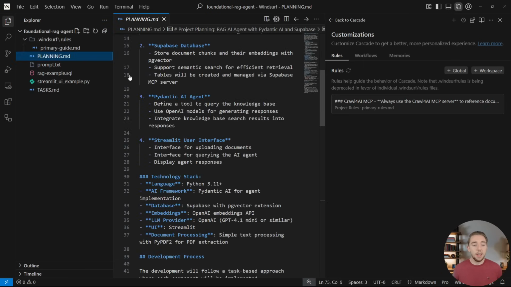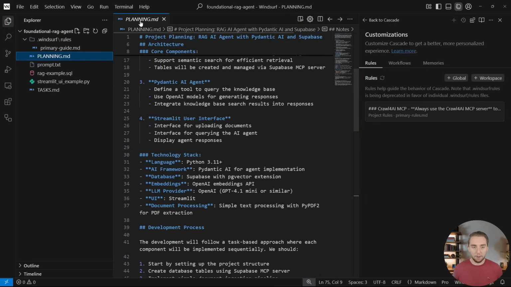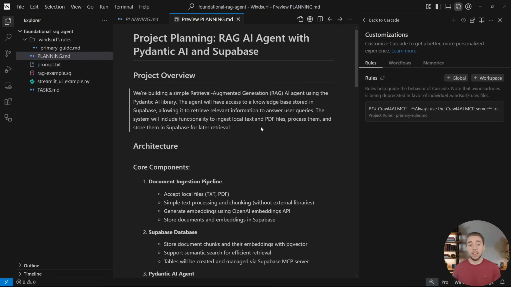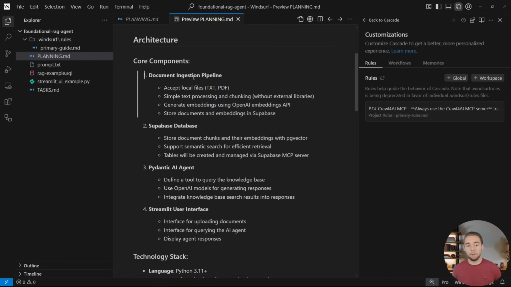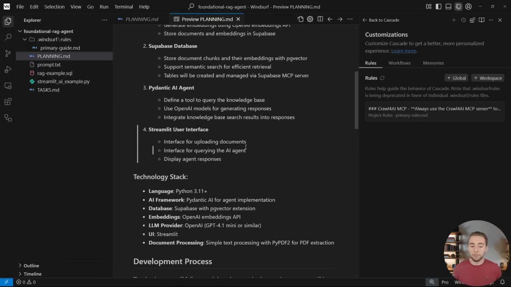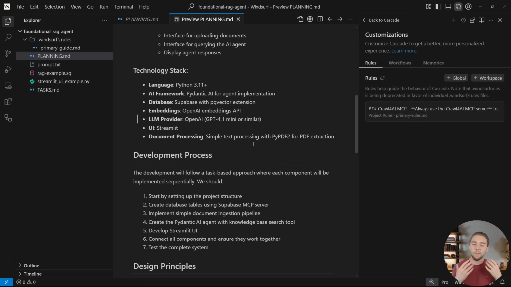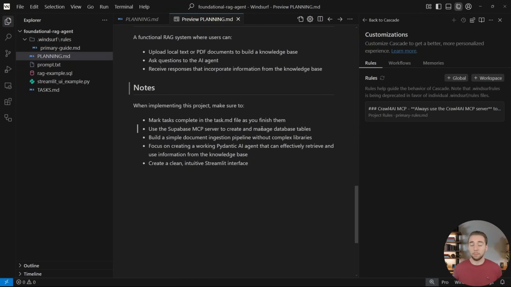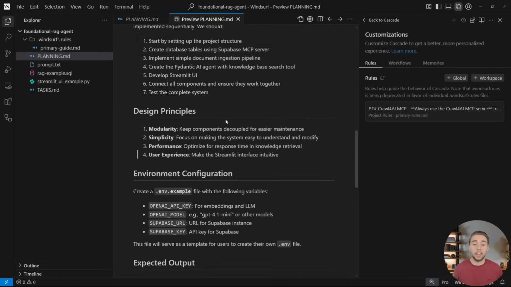And then I also have my planning file, which I can preview for you really quickly, just so you can see what this looks like. So I used Claude Desktop to help me make this, just giving me an overview of my project and the different components that I want to build out. So that the AI coding assistant can reference this and just know what I really want it to build. So I don't have to be extremely specific within my prompt when I actually kick off the build of this agent that I'm making here.